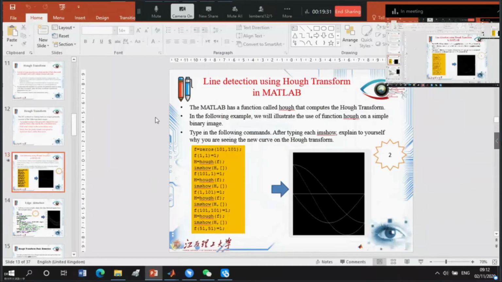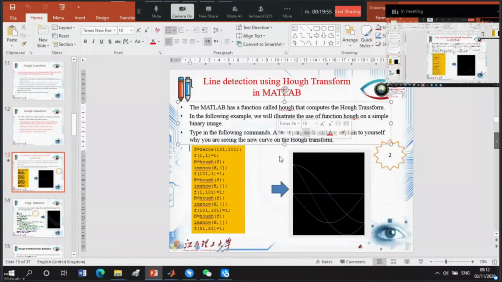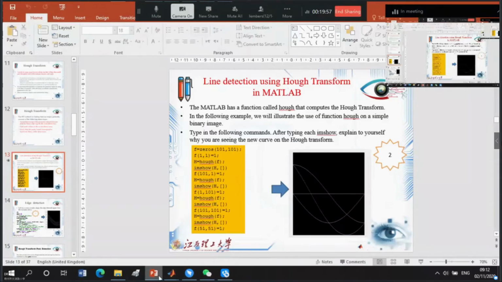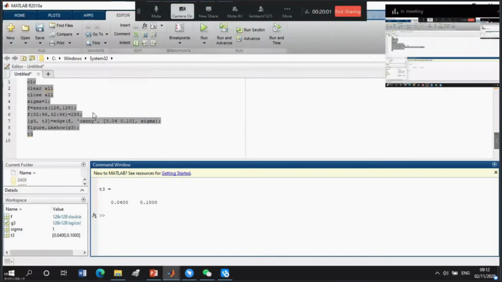Let us start to do some work. First, suppose we do some line detection with the help of this Hough transform. In MATLAB, we have the function hough that computes the HT, and we will illustrate the use of this function in this example that I bring. Let us do this test and see the result.